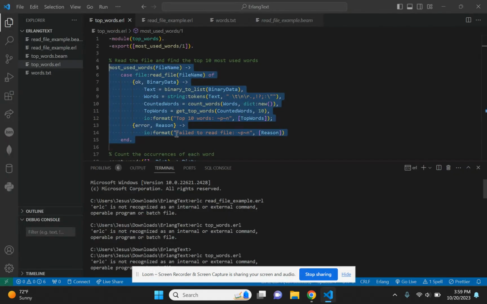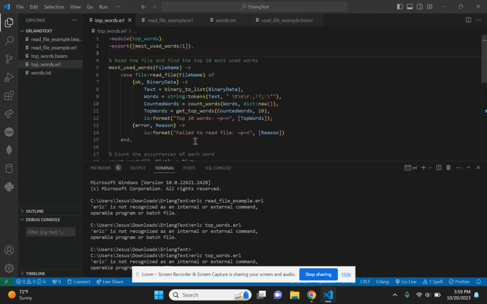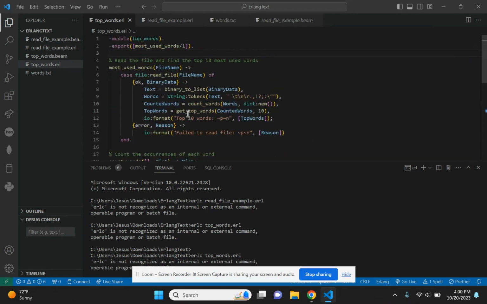I'm going to show you what I did. I have this file, topwords.erlang, and every single time you have a file in Erlang, you're going to have to compile it first, and then it's going to build this Beam file, right? So you're basically compiling the language there. This program is short, but I like it. This is as much as I was able to do with Erlang here.